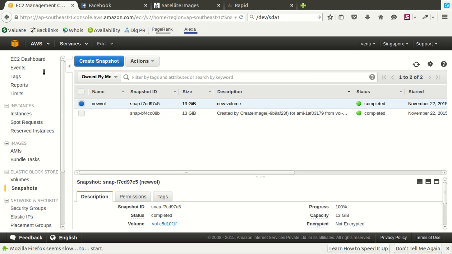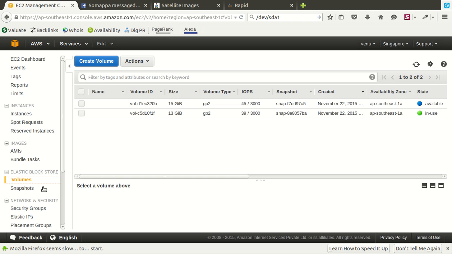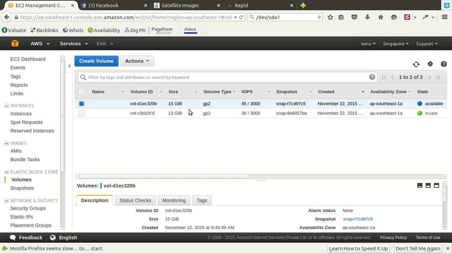Create snapshot, then go to snapshot and create volume. Now these two are communicating with each other. That is how I did this. And finally, rename this volume. This is the new 15 GB volume, new VOL.